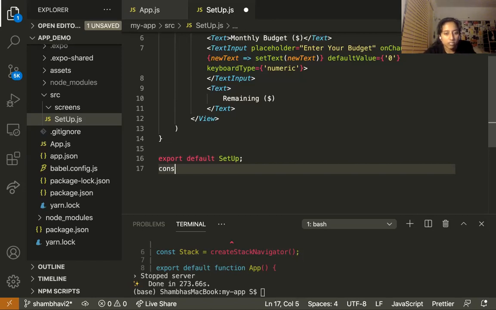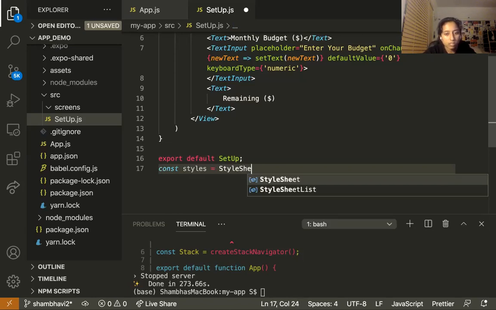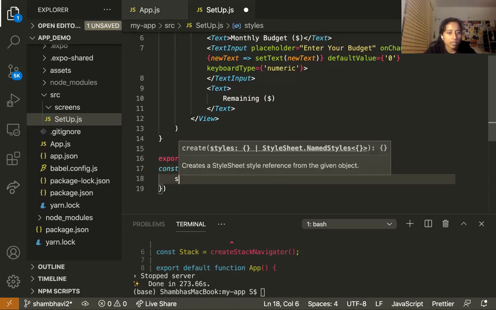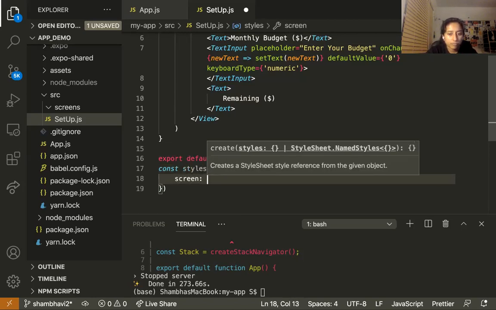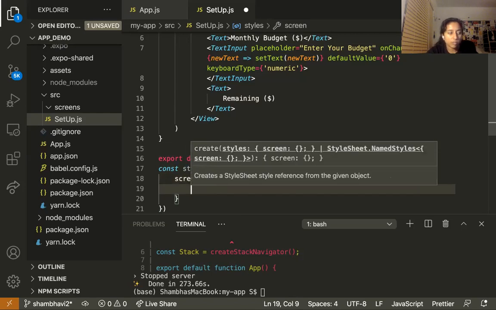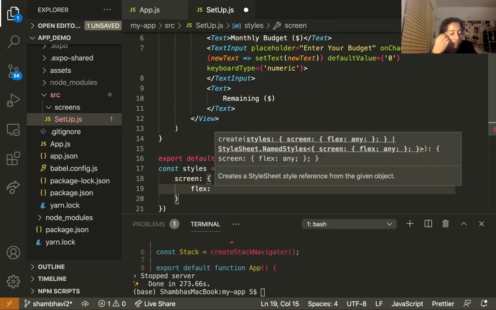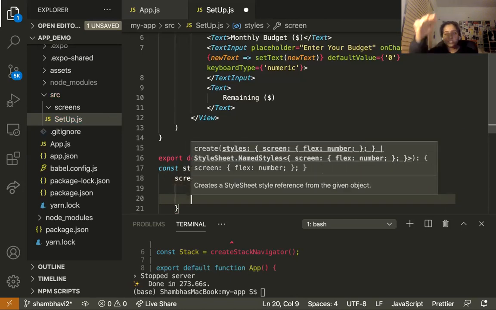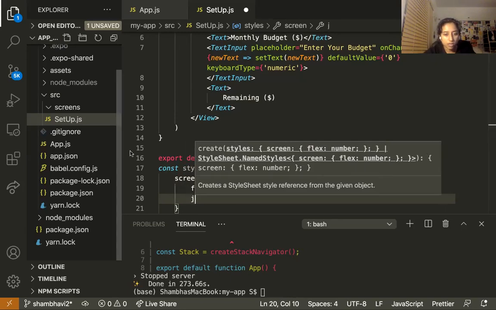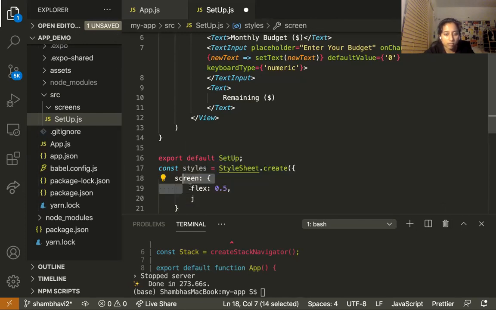So I'm going to say const styles equal to StyleSheet.create, and screen. I want the screen to have a flex of maybe 0.5. That basically adds flexibility to the different components that are displayed in the view. And then I want the content to be justified in the center.